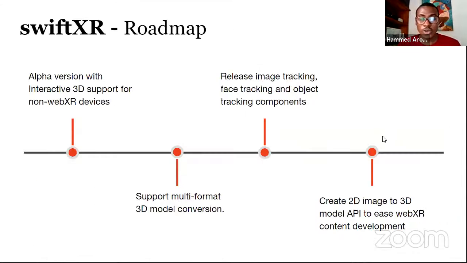Yep. So this is currently our roadmap. For now we've implemented the alpha version that supports interactive 3D support for non-WebXR devices, and this means that devices that don't support AR or VR should still be able to at least enjoy a certain form of this new way of interacting with the web.